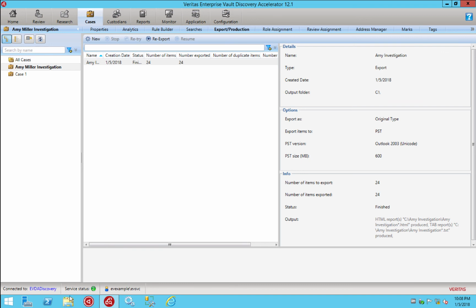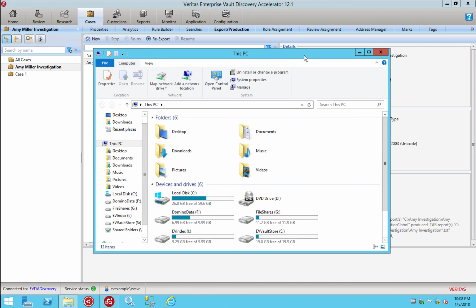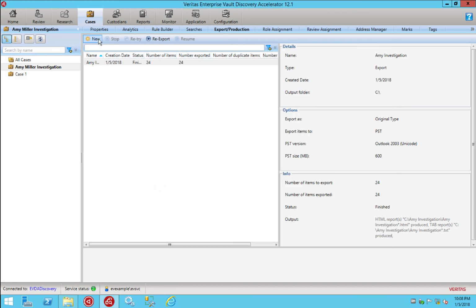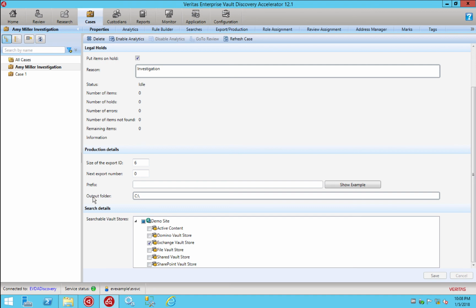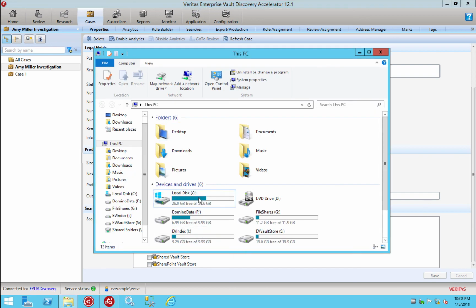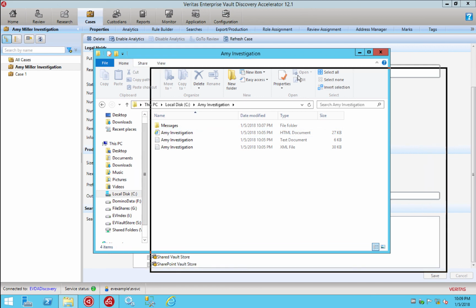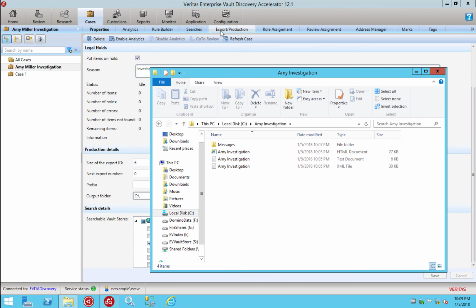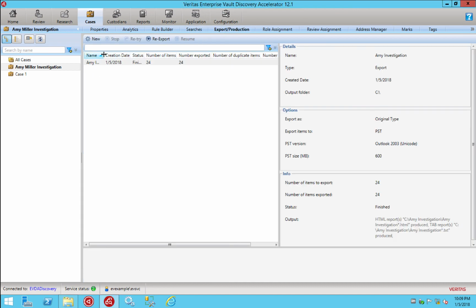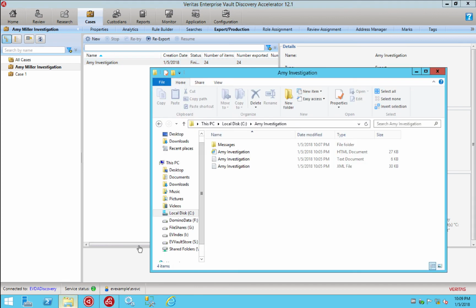Once this is done, you will find the emails on the default export folder, which by the way, if you go on the case here, is mentioned here, but this can be changed within the system. In my case it's the C drive, but it can be customized. The folder will have the name of the export that you've created. In my case, I gave it the name of Amy Investigation, and my folder is called Amy Investigation.